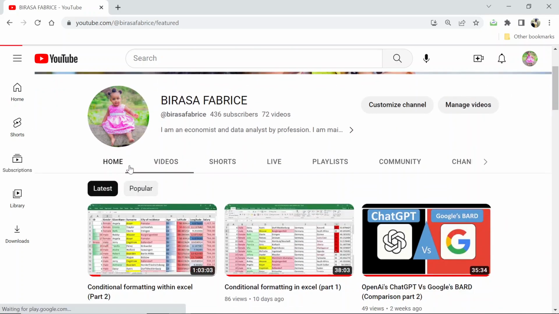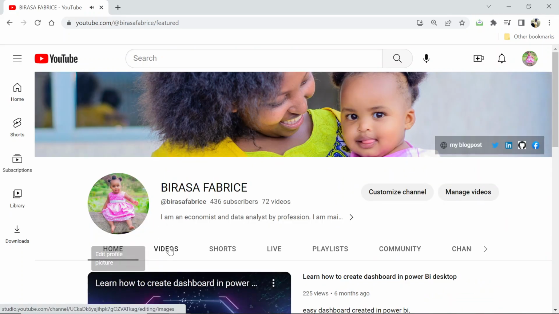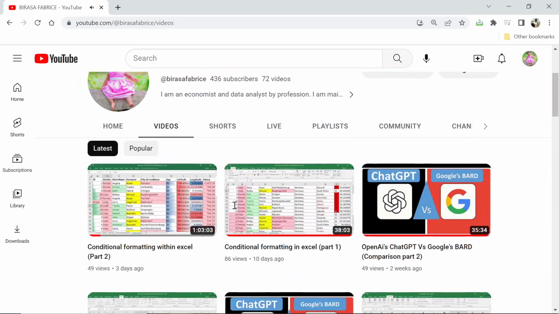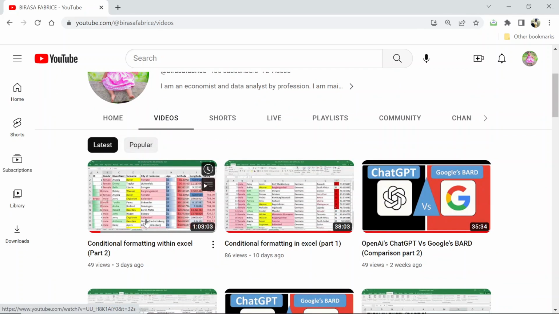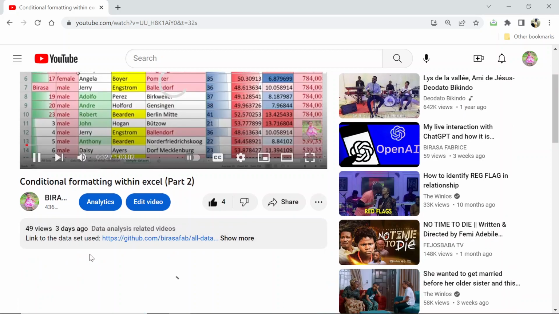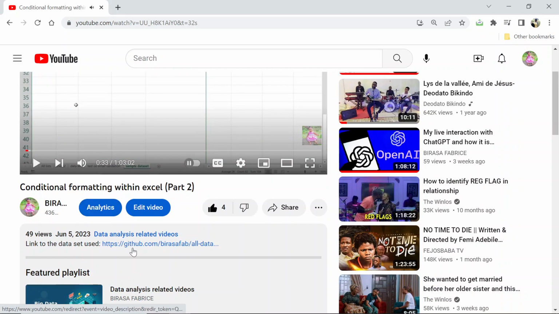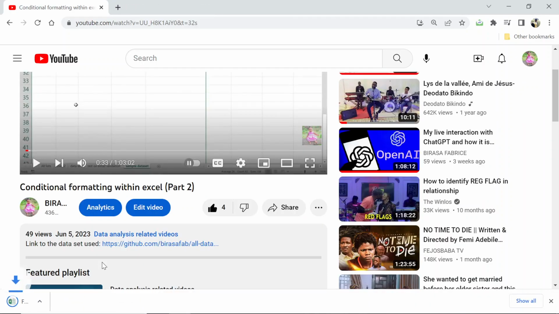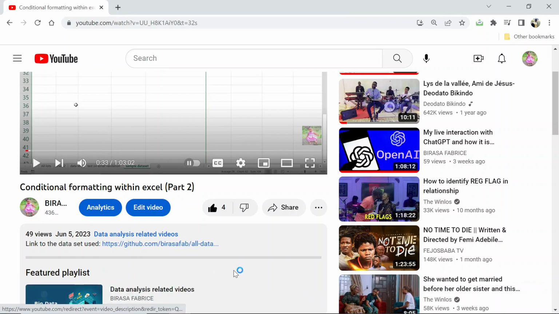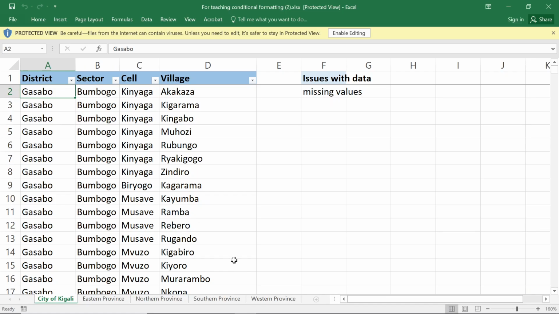I'm going to resume from where I stopped in the last part of conditional formatting. I'm going to locate where the dataset we used is linked in part 2. This is where you should be finding it. I click on it to download it and immediately start from where we stopped.